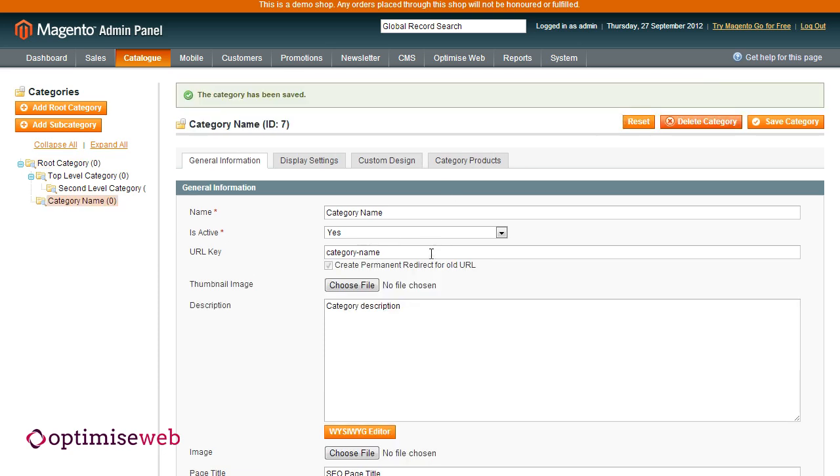If you are editing and decide to rename a category, remember to rename the category's URL key as well. Best is to delete the contents of the URL key field and leave it blank. Changing the category name and leaving the URL key unchanged could cause confusion. Magento will ask you if you wish to create a permanent redirect for your old category URL. Leave this option ticked on unless you know what you're doing.